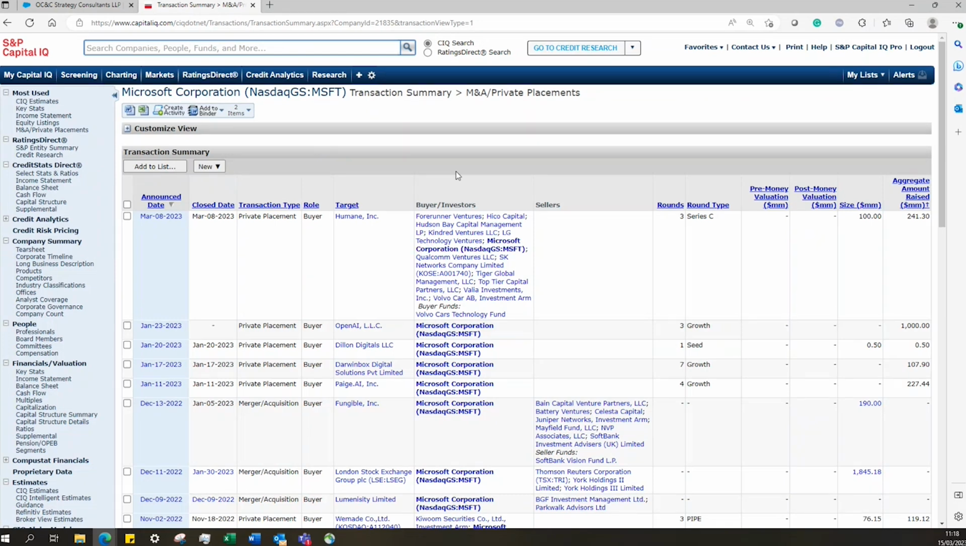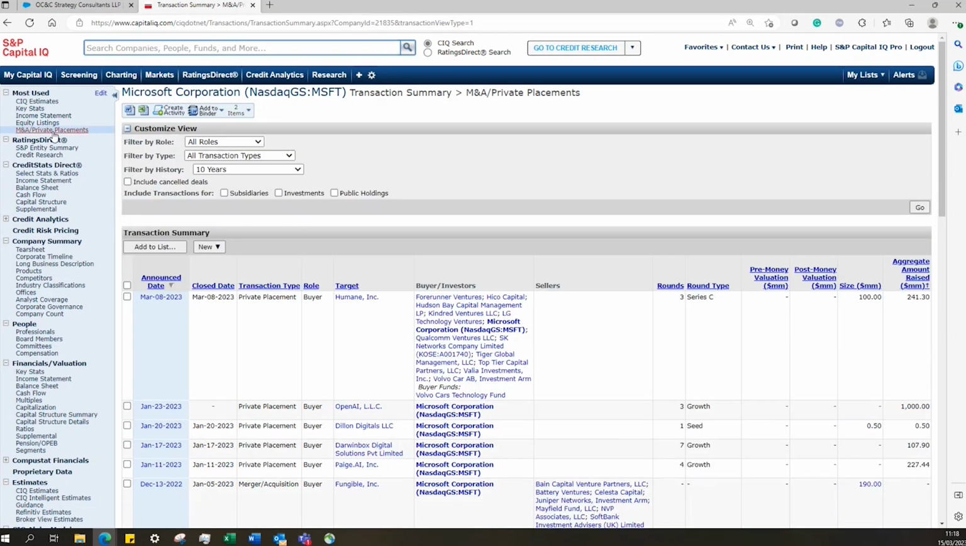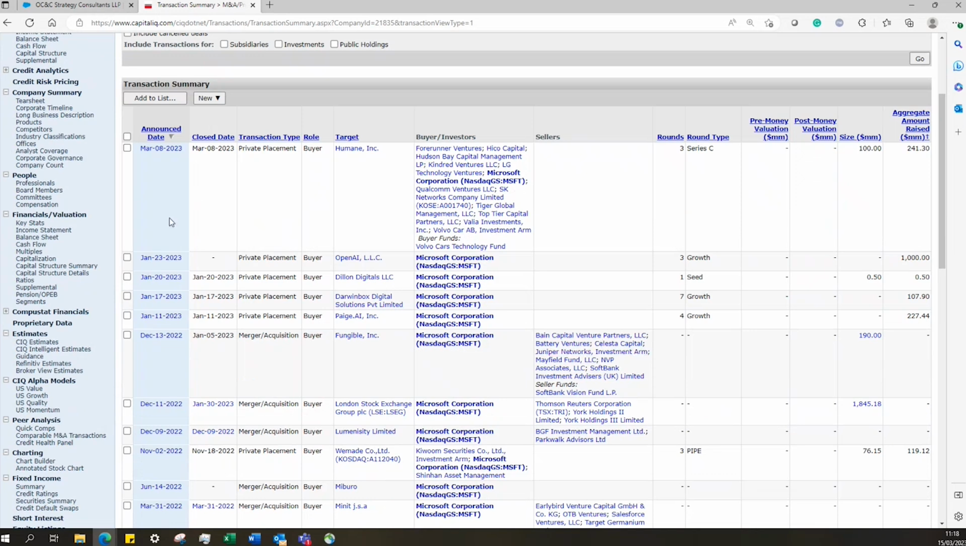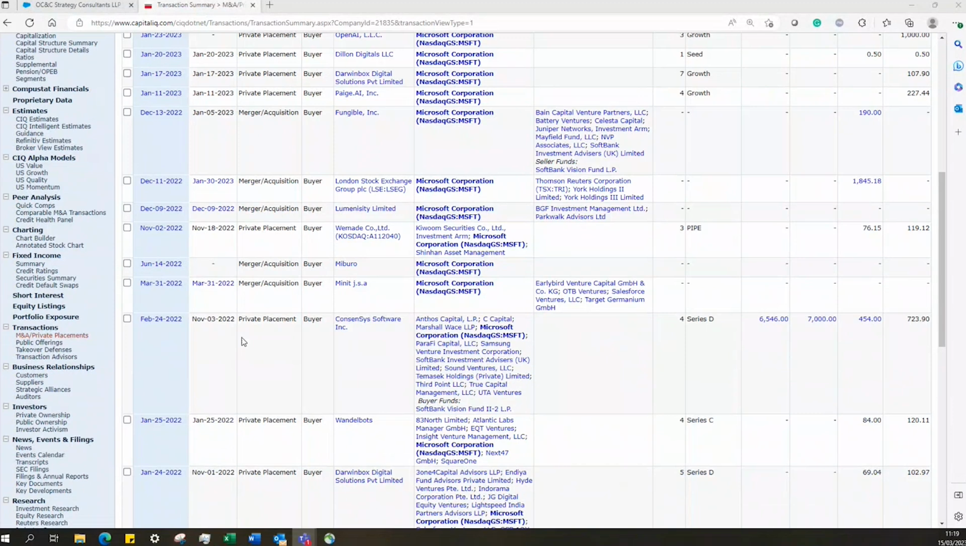Here we can see the types of transactions that have taken place for this particular company. If we click on this customized view, you can minimize the types of deals that you want to look at. So say you wanted to only look at mergers or any buybacks, whatever you want, you can minimize that there. And scrolling down here, we've got quite a nice list of the transactions that have taken place. If we click on these dates, you'll be able to get a bit more information in terms of what's actually behind them.